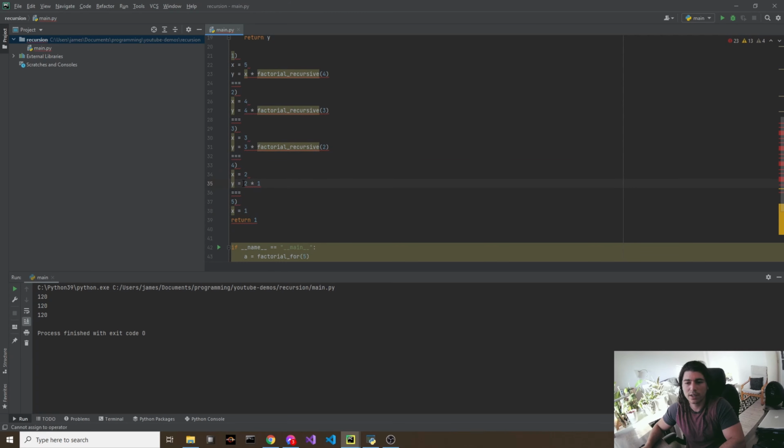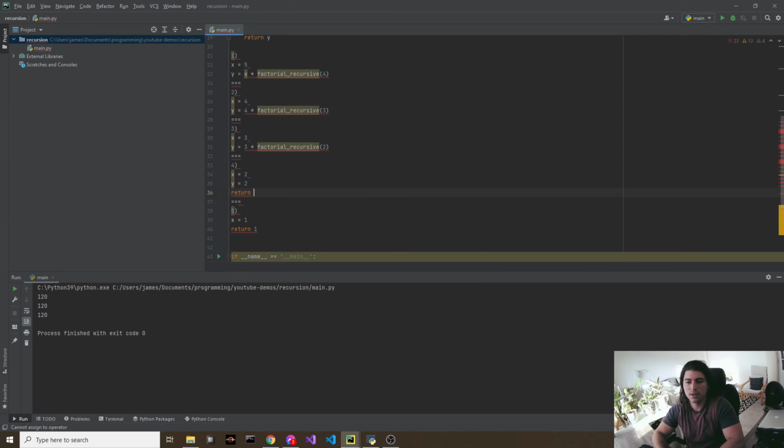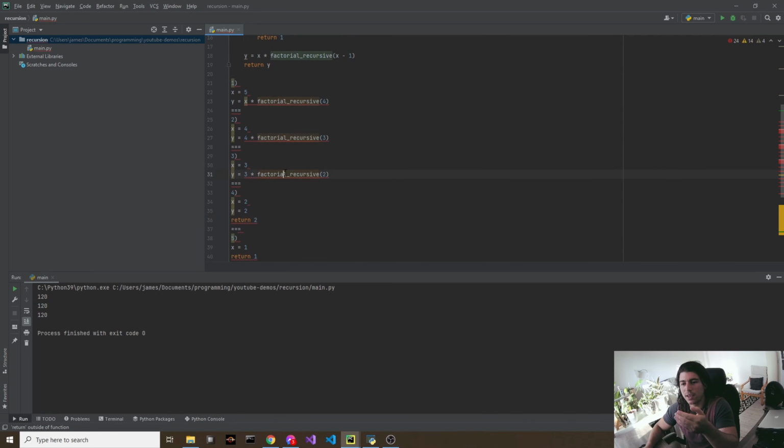So y is equal to 2 times 1. That's 2, so let's just say y equals 2. And we're going to return y. Since y is 2, we're really returning 2. Now we're going to build up from the call that happened before it. It's getting this value from the frame below, so this is going to be replaced with 2. And this frame can finally finish the calculation.